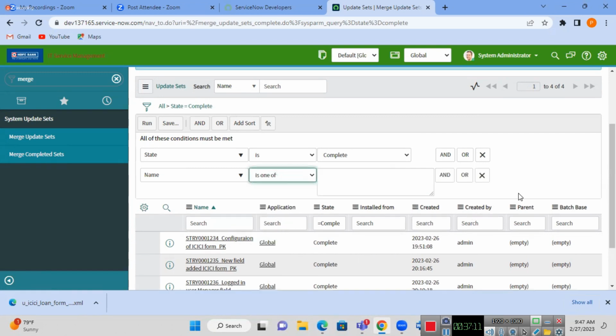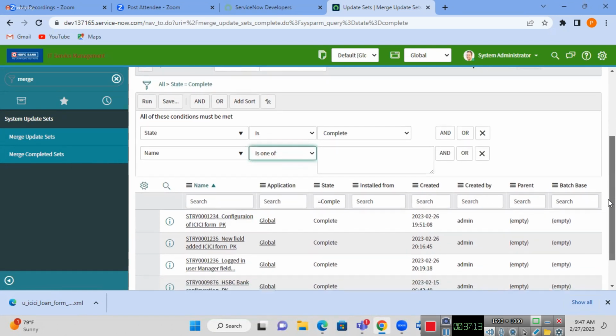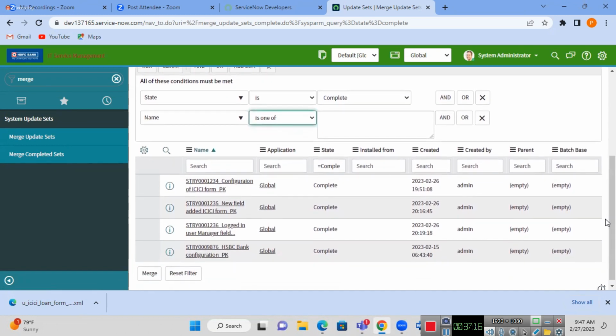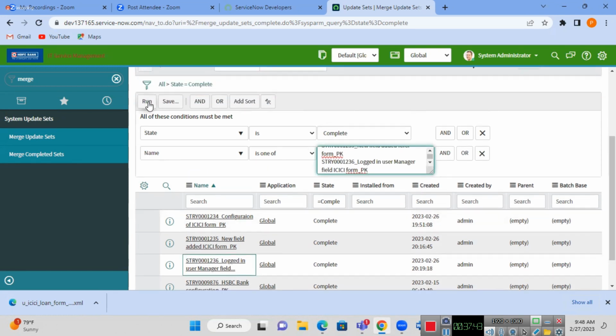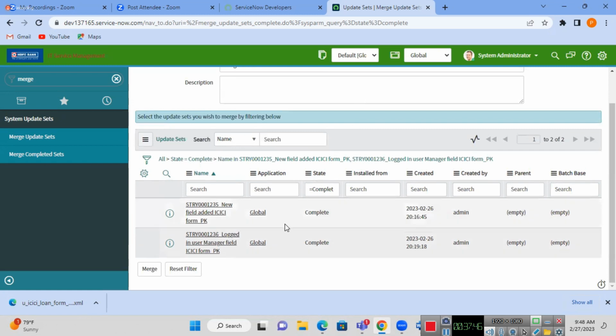You can select how many update sets you need to merge. Merge means combine. So I need to merge these two update sets, 1 2 3 5 and 1 2 3 6. Copy this one, double click, copy, and the second one, copy, run it. See, only these two update sets will be there.